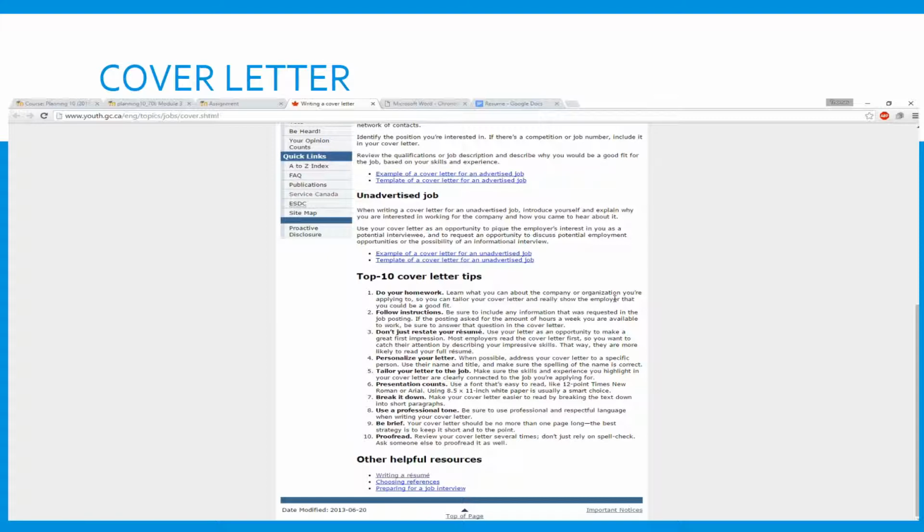Number 7, break it down. Make your cover letter easy to read by breaking it down into short paragraphs. You should have about 2 to 3 paragraphs maximum, but make sure that it is in paragraph form. People do not want to read huge, long chunks of text.